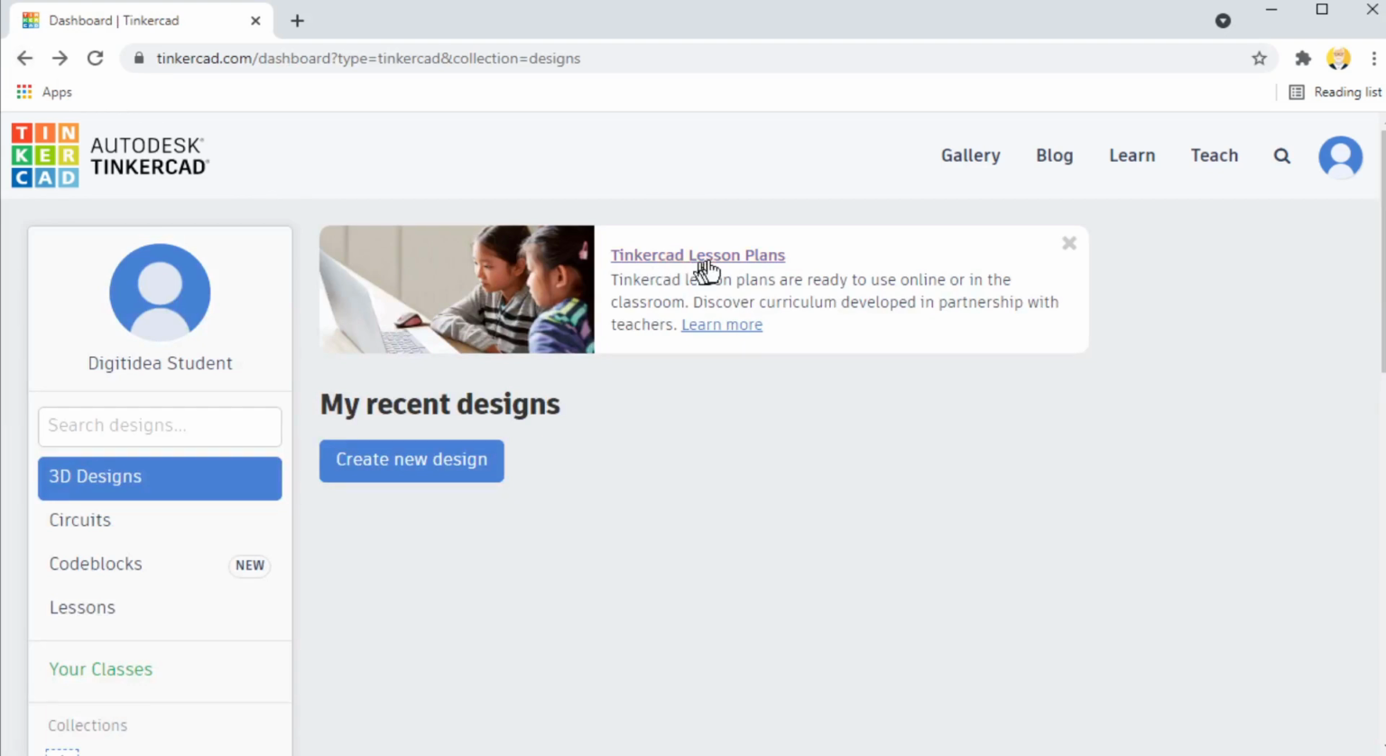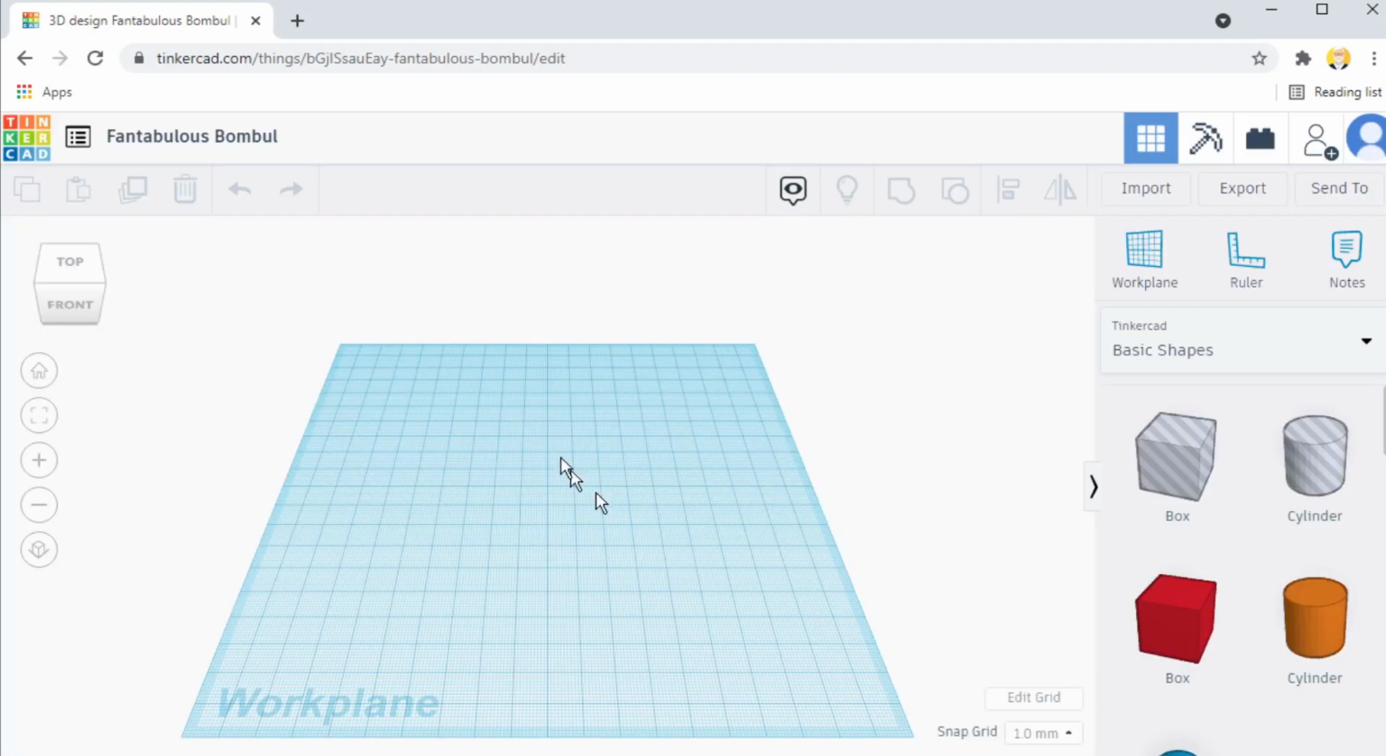Let's go back. You can also access lesson plans from here, but first we are going to create a new design. So if I click on that, now I will see this powerful workspace where I can design 3D objects simply by dragging these shapes into this work plane.